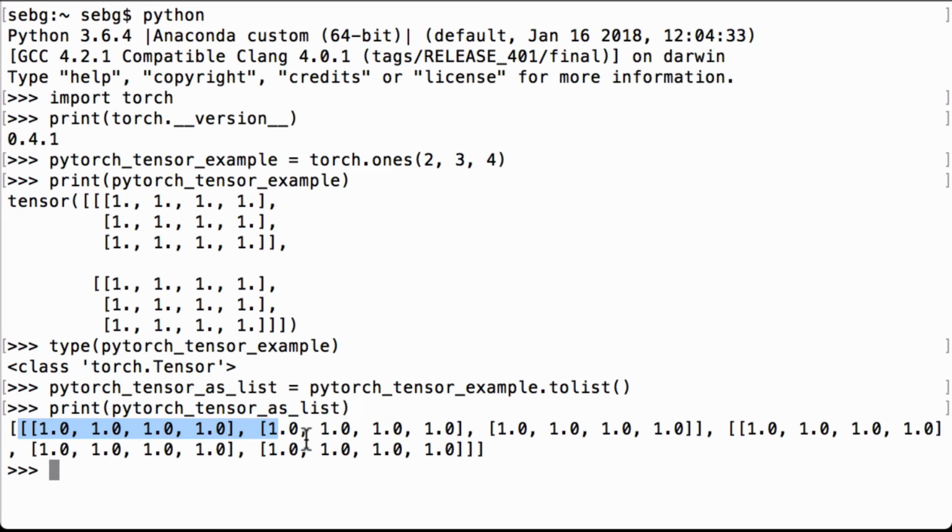We see that it is a nested list. The outside list contains 2 elements. Here's the first one. Here's the second one. Each of these lists contains 3 elements: 1, 2, and 3. 1, 2, and 3. And each of those internal lists contains 4 elements. So 2 by 3 by 4.